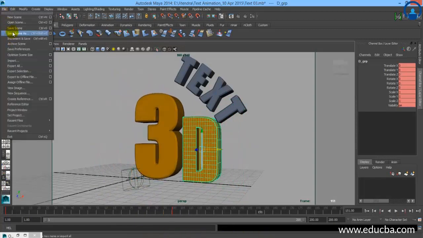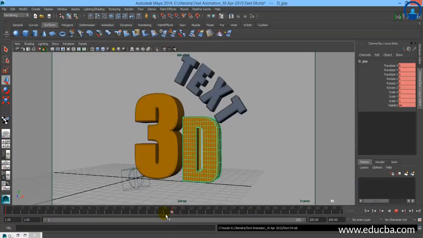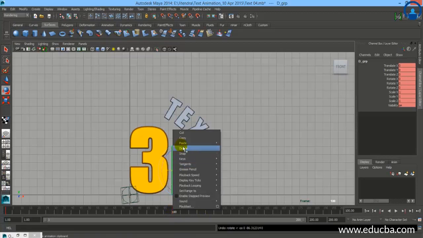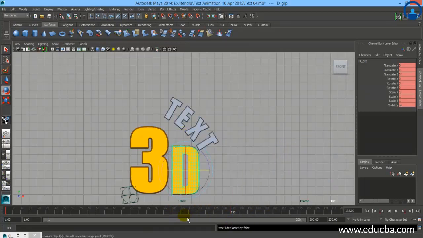Okay, let's save this file. I just want to make something a little interesting over here. So what I'll do over here, D, instead of coming like this, I'll just cut this position. I'll paste over here on 100 frame.